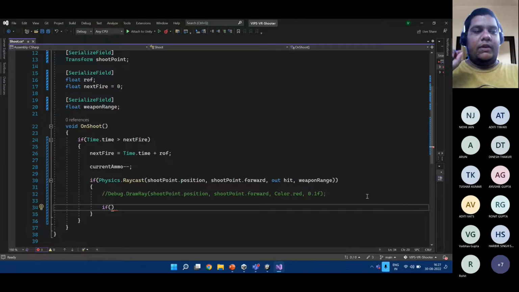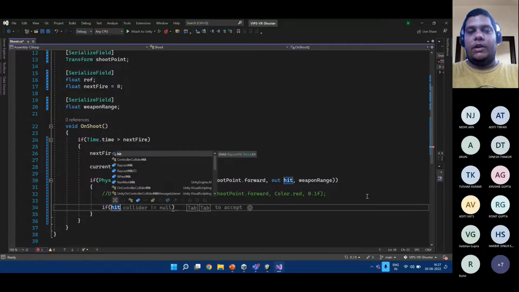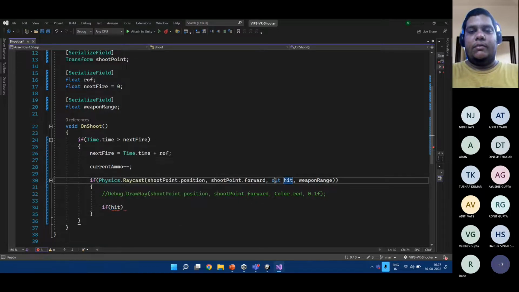So this again requires a collider. The ray should collide with a collider in front of it. And how do we know we are getting the information in hit? Wherever the hit goes, the transform of that hit is saved in the hit variable that we created. So with this out hit, we are telling Physics.Raycast to save the information in the hit variable.